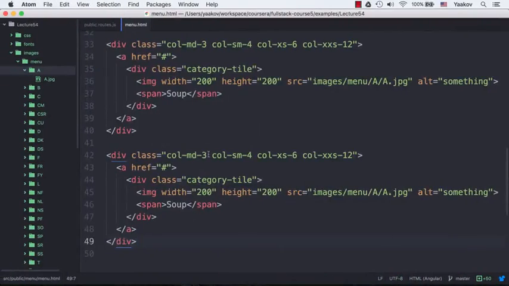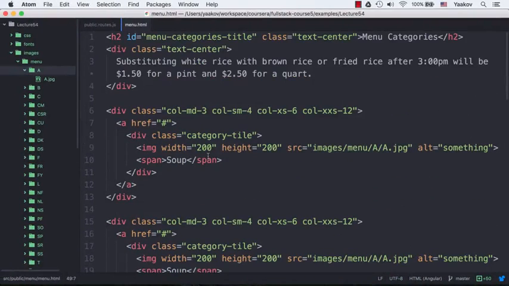Let's go back to the code editor, and we'll stop here for this lecture. In the next lecture, we're going to have to do something about having to repeat this stuff over and over, and we'll deal with it then.